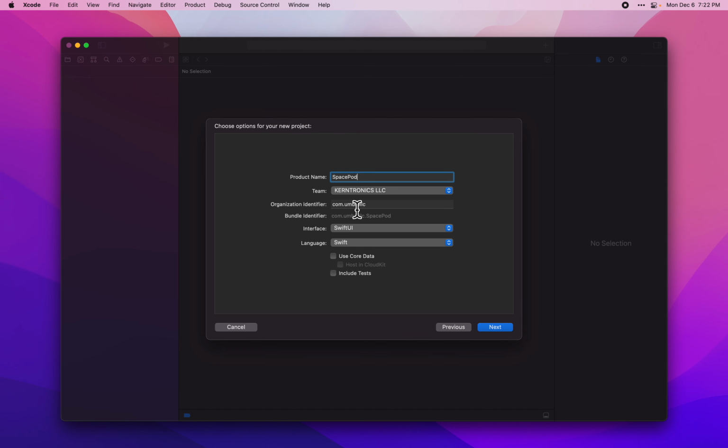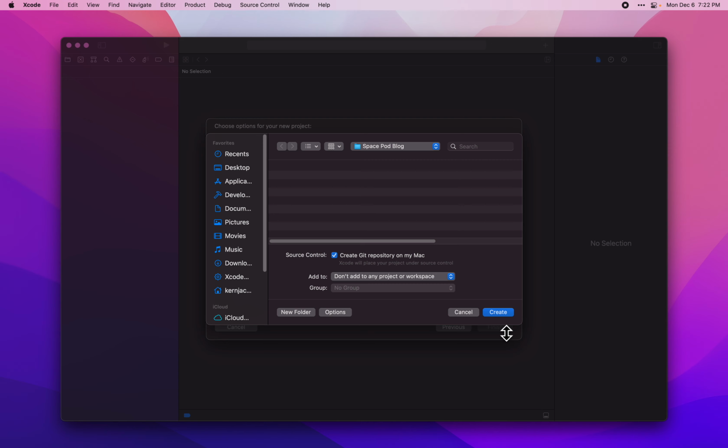And this is my team and org identifier. You'll want your own if you want to deploy to a device or TestFlight. I don't think you need it otherwise. If you do want one, you can get one for free. I think builds will last for 7 days, or you can get the paid account if you want it to hang around for a year. Now I'm going to save mine in this SpacePod blog folder. I am going to have it create a Git repo, and we'll create the project.